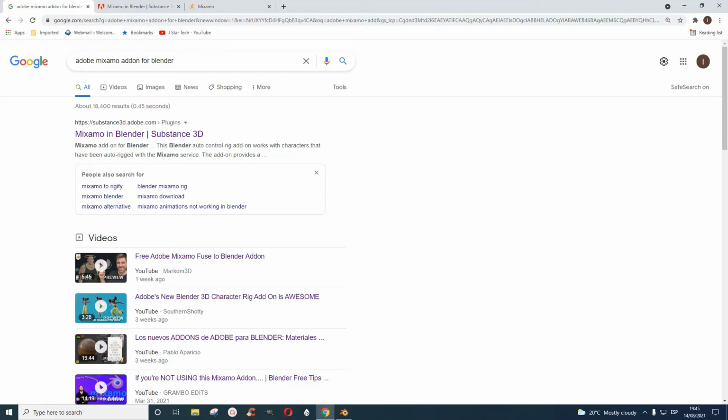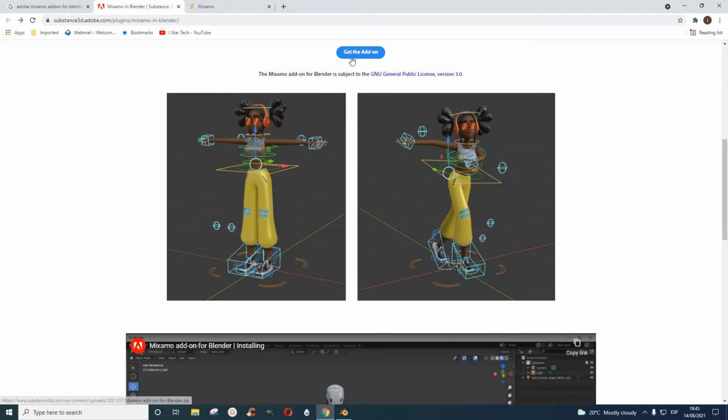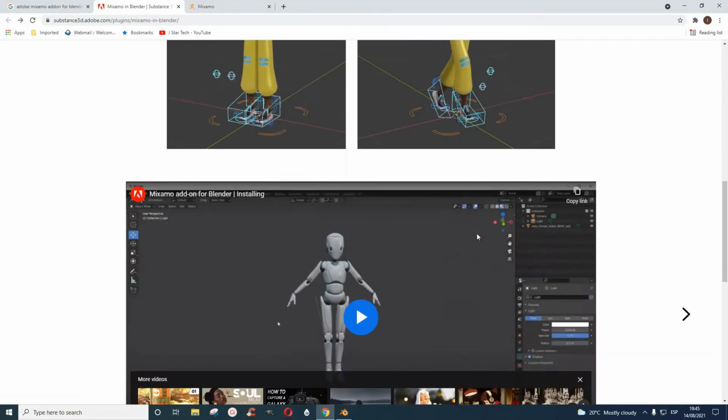We want to look at the Adobe Mixamo add-on for Blender. Adobe has provided some characters and animation, and you can search for Adobe Mixamo add-on for Blender in Google or whatever search engine, and then it brings you here. And you can get the add-on here. When you click this, it's a zip file.